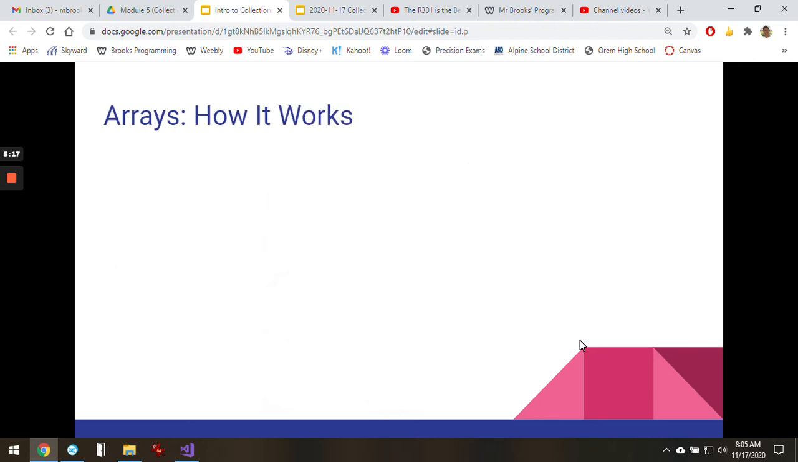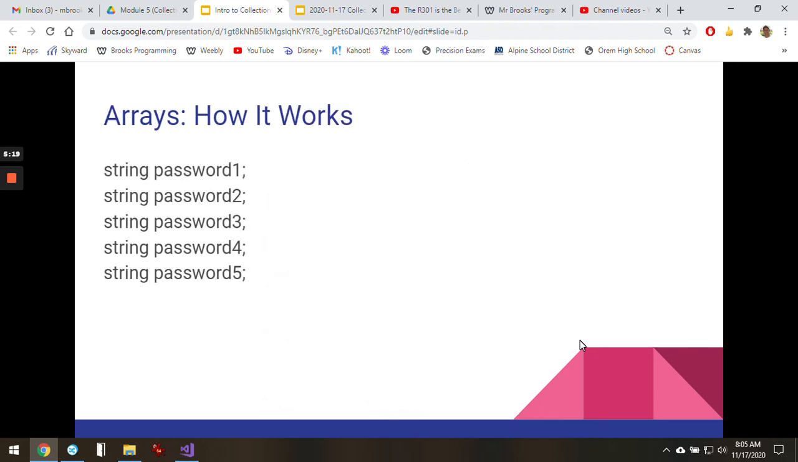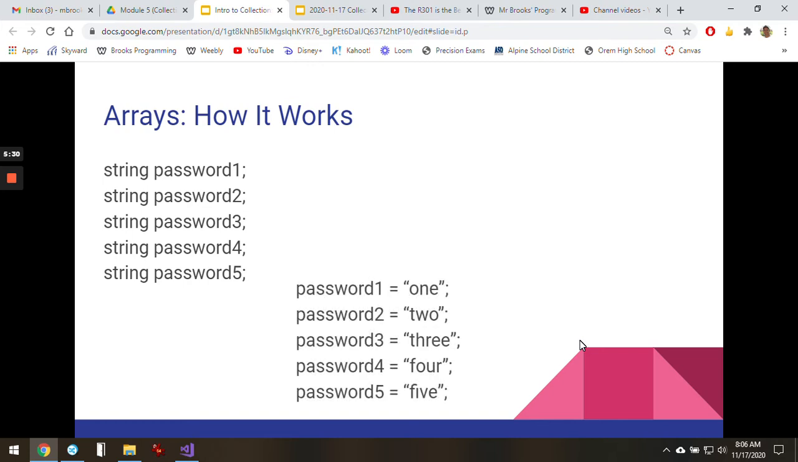All right, so let's talk a little bit about how it works. Let's say I'm writing a simple program to store 5 passwords. And I have 5 different variables called password 1, 2, 3, 4, and 5. These are just normal variables like we've done to date. And so I say password 1 is equal to 1, password 2 is equal to 2, password 3 is equal to 3, 4, and 5.